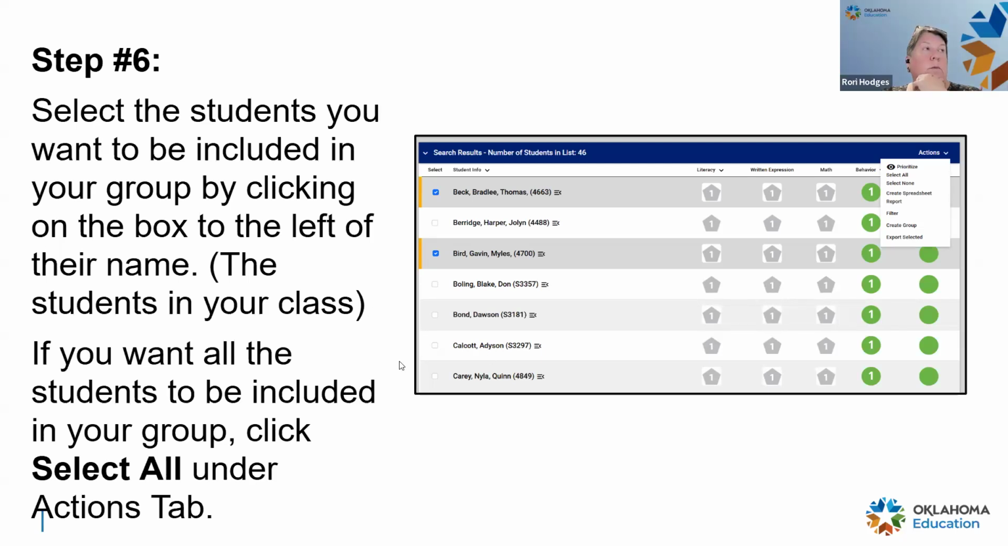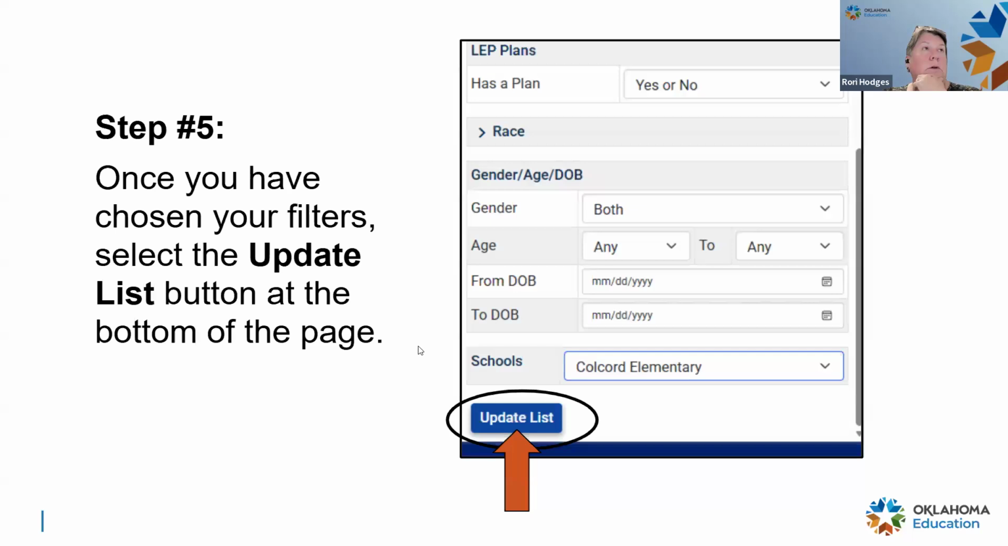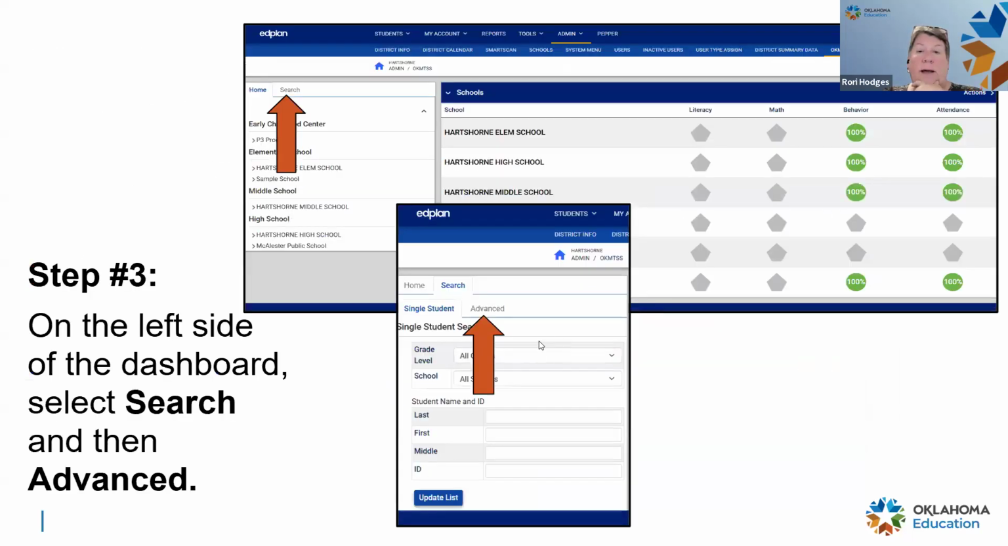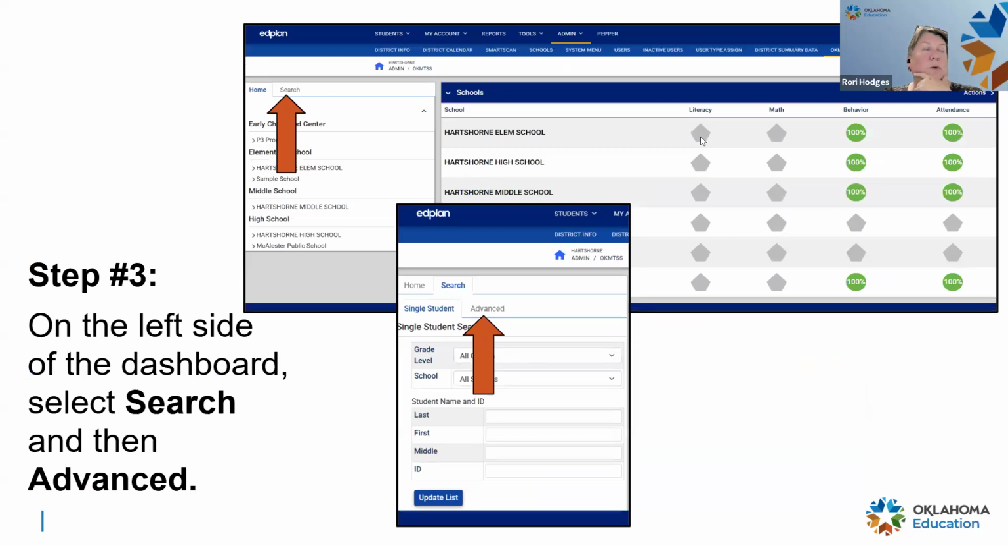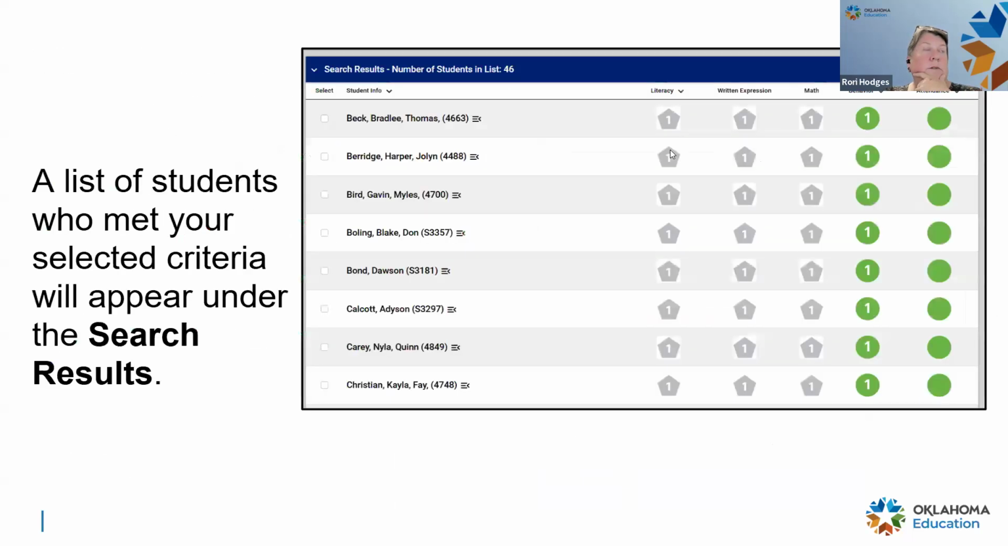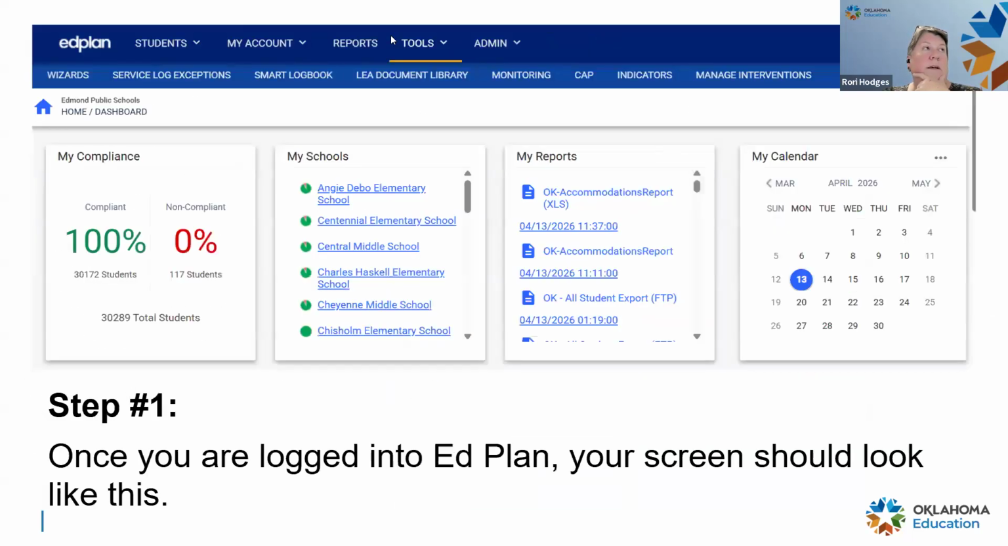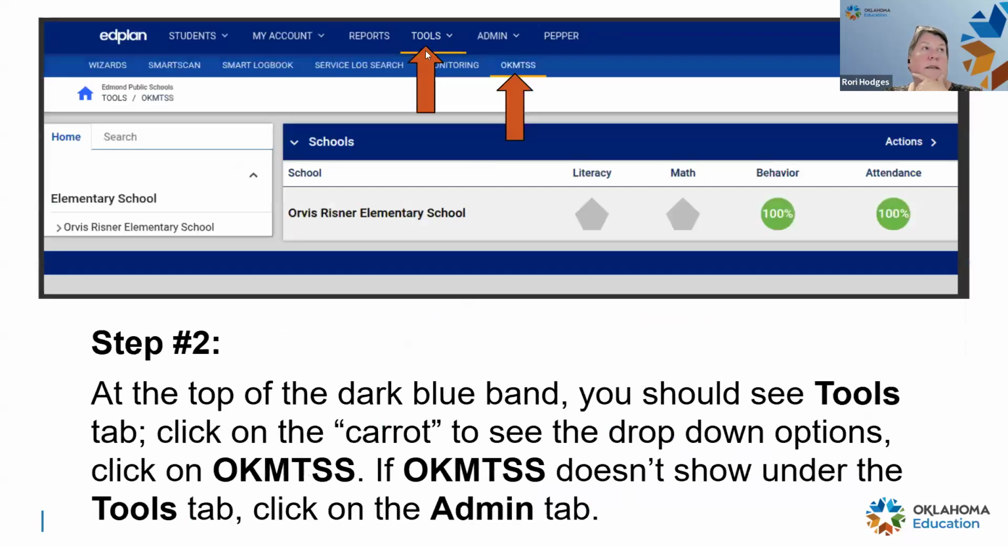Let's go back for you. Everybody hang tight. Stacy, you should still be able to see your blue bar at the very top. What did you have to click on to get to OKMTSS? Was it tools or admin? Whatever you did, go back there. We're just going to start over and catch you back up and see if something changes. And if not, Sheila will have to address that.